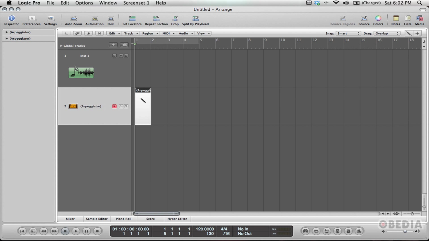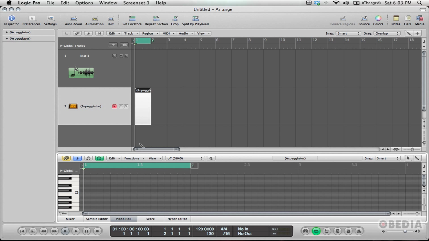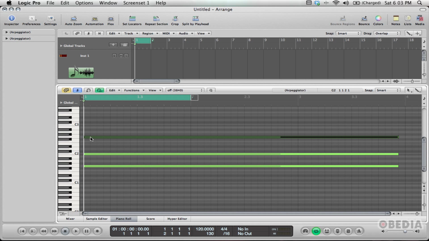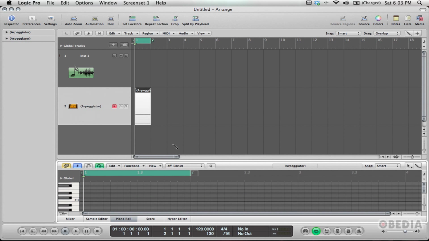So I'm going to go ahead and create an empty MIDI event, and I'm going to engage my loop region and set it to encompass just that one MIDI event. Going to double click on that, go into the piano roll, and let's go ahead and just create a quick chord, shall we? Alright, so there's a quick chord that we can make use of.